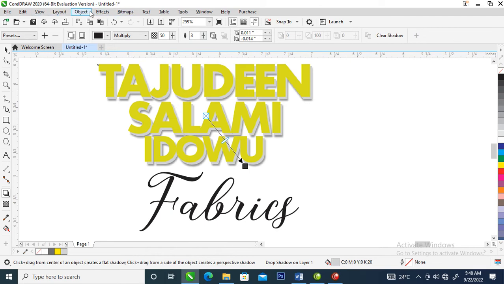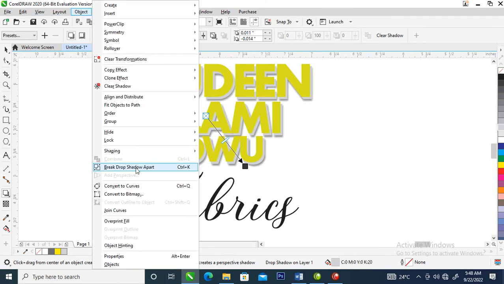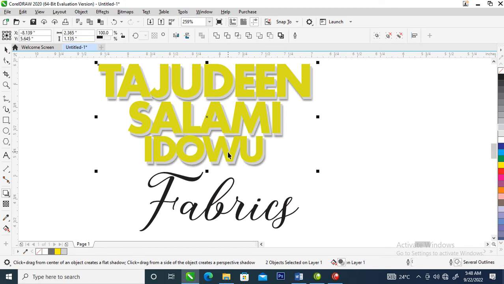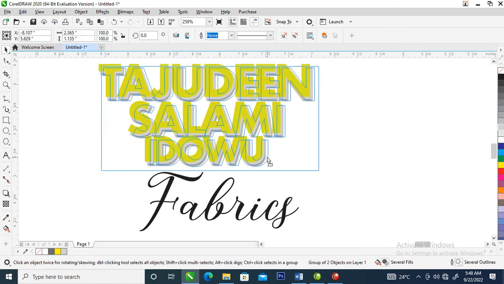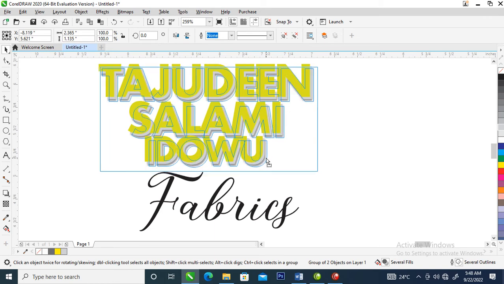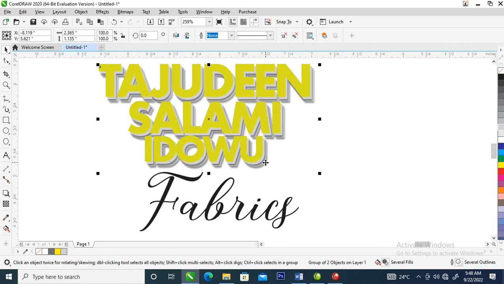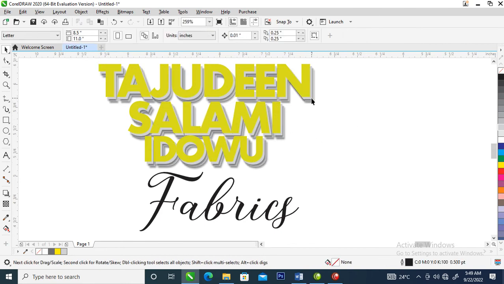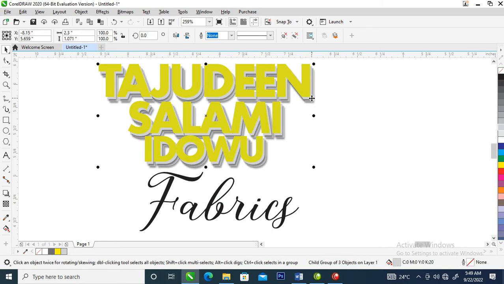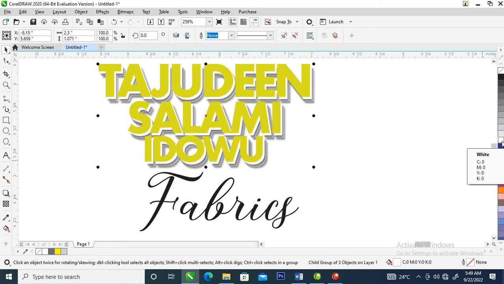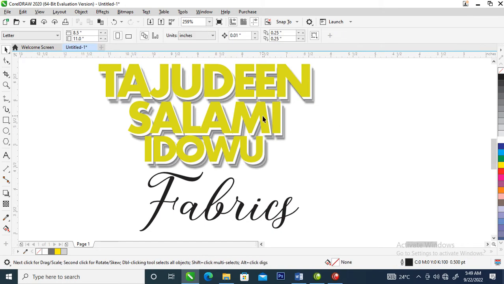So let's go over to objects, then locate break drop shadow apart. Automatically it breaks. Group it all up, then make a copy of that, intersect it downward, then hit Control Page Down on your keyboard to send to back. Good. So in this case we are changing this to white. Good. Can you see that?